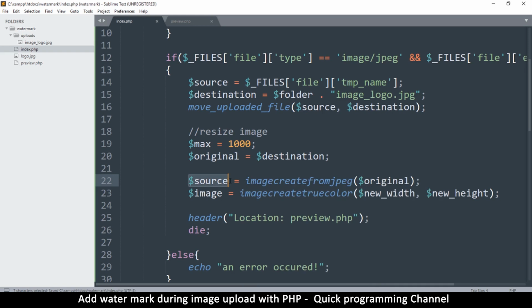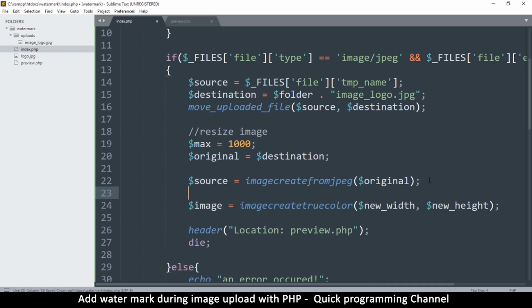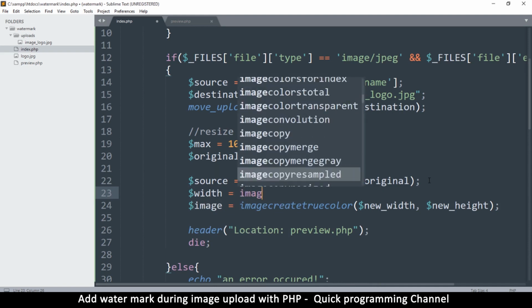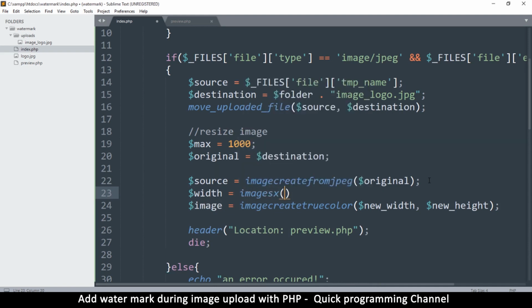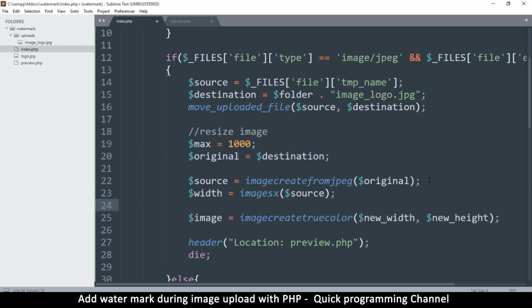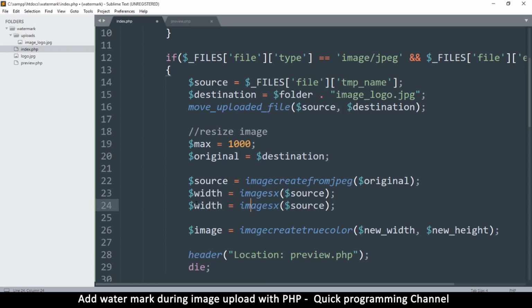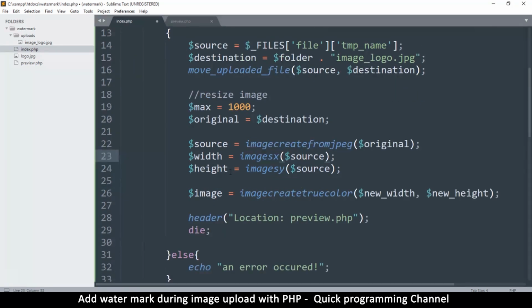So I have a source there, and I just want to know its actual width and height. So width is equal to image sx, that's the function to use, and we're going to add source in there, like so. And I will do the same thing with height, only that I will change this to height, and then here I will put image sy, like so. So that's the x and the y, width and height.